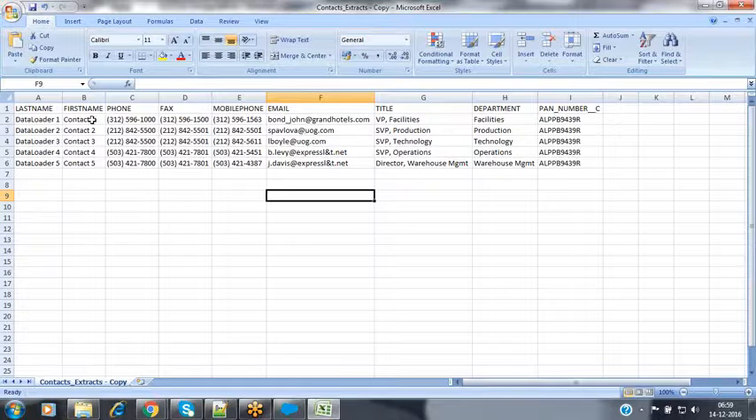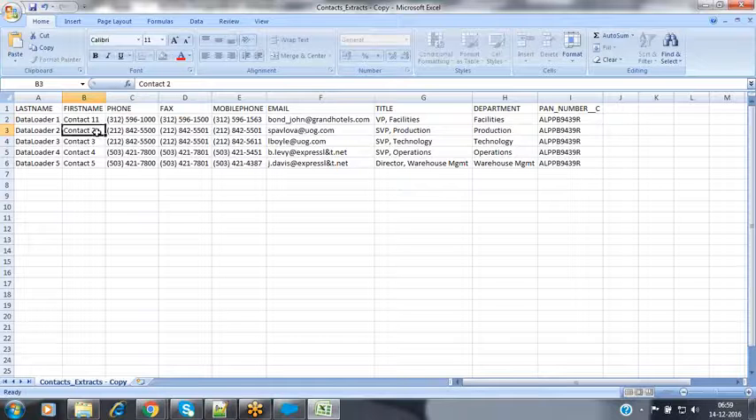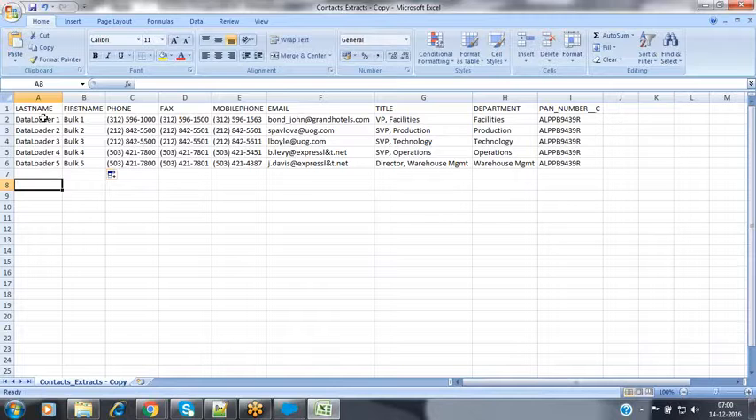Now, I'm giving the file names as the record names: contact11, and I'm giving the name bulk1, 2, 3, 4, like that here. Bulk1, contact1. Contact11 and then contact12, 13, 14, 15.